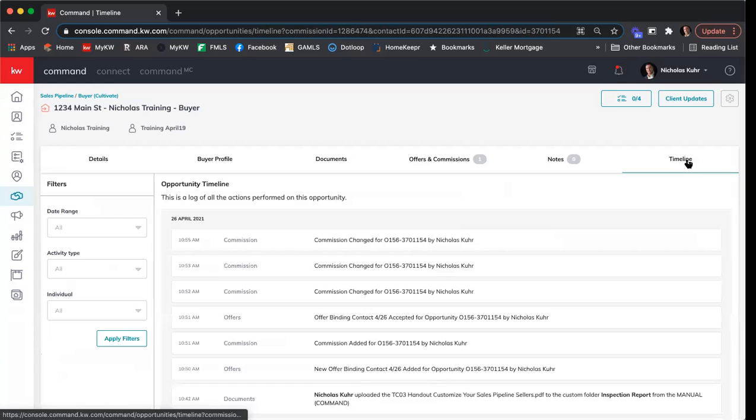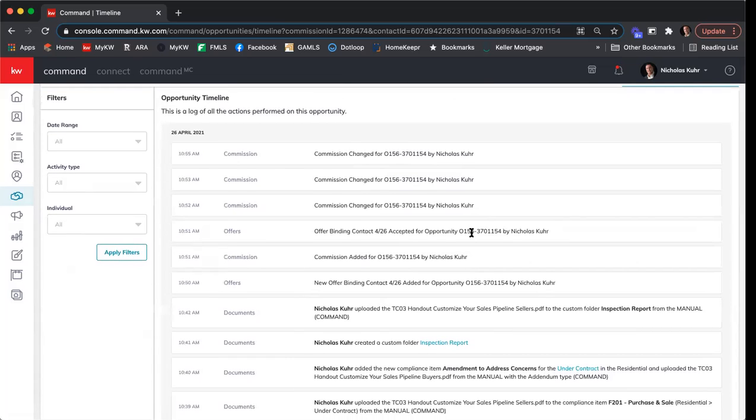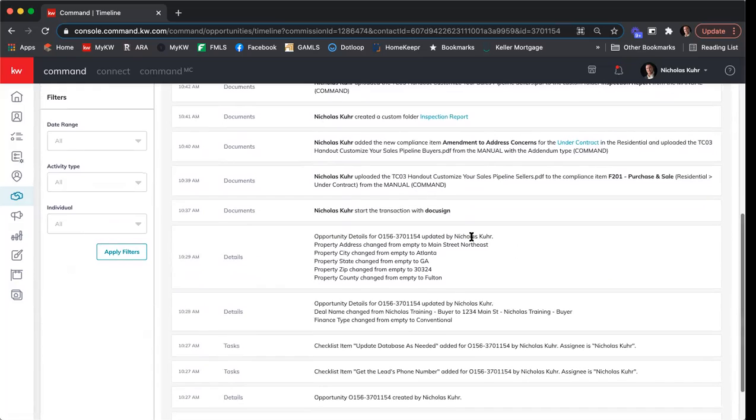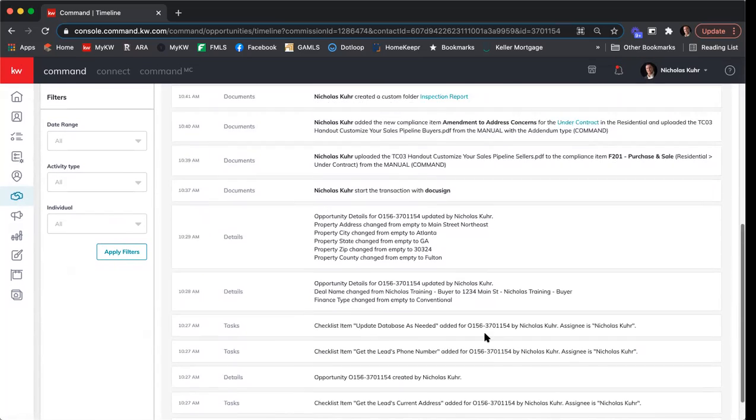And this is going to be really helpful for you if you ever have any questions about when any documents were submitted for compliance review, or when your commission was submitted, or when the MCA office has done anything on the back end. You can come here to Timeline and it's going to show you a timeline of all the activity for this opportunity. Whether you did it, the compliance brokers did it, or the MCA office did the activity, you can come back here and check it.